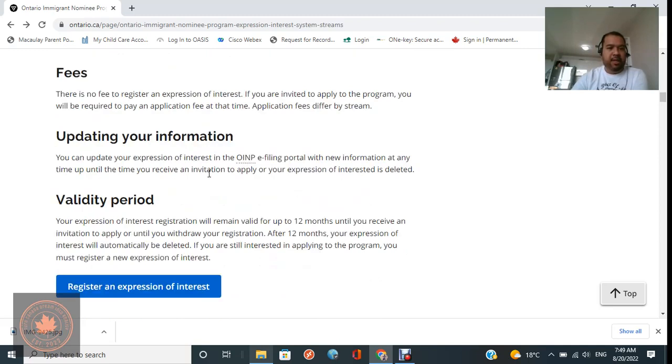Updating information: you can update your expression of interest in the OINP e-filing portal with new information at any time up until you receive an invitation to apply or your expression of interest is deleted. So anytime you can update your EOI until you have the ITA. Once you have your ITA, you cannot change anything. Your information will stay the same.